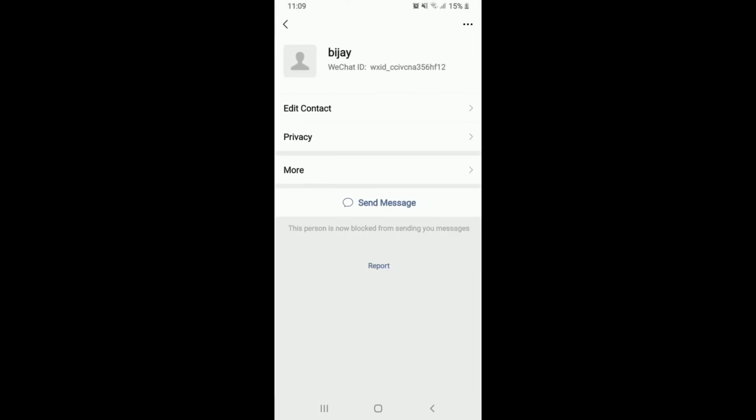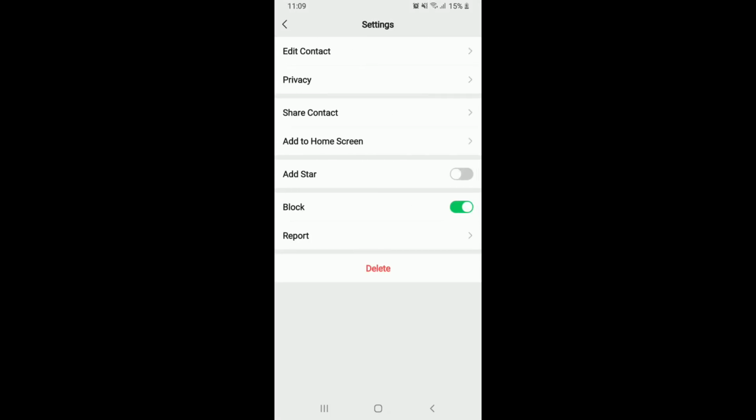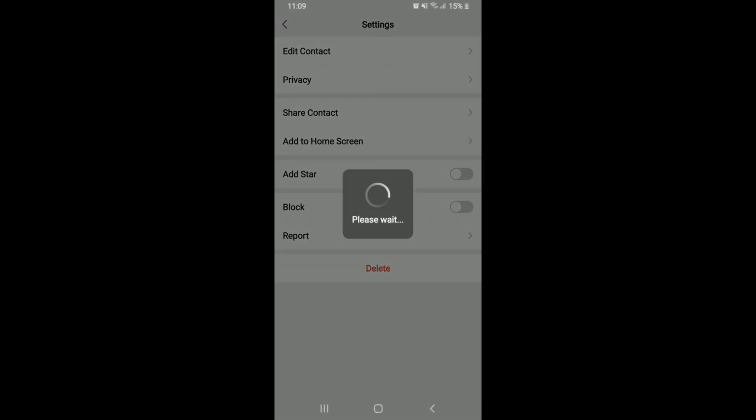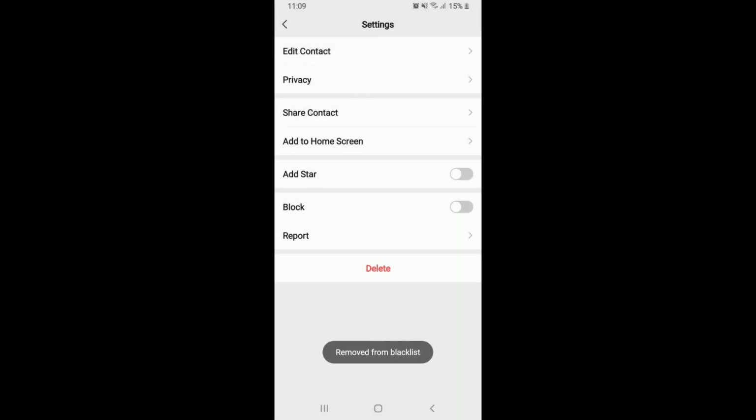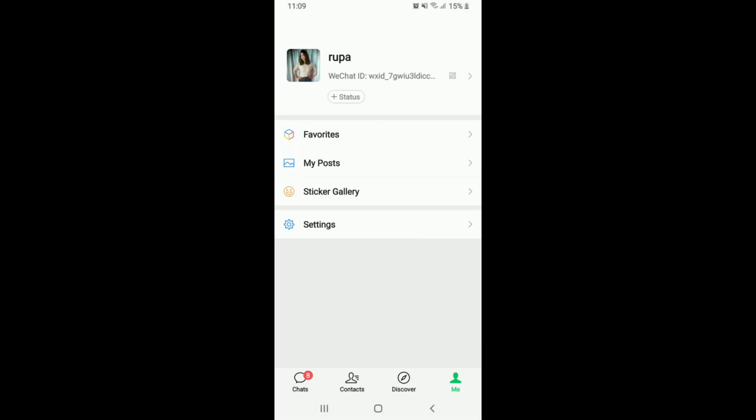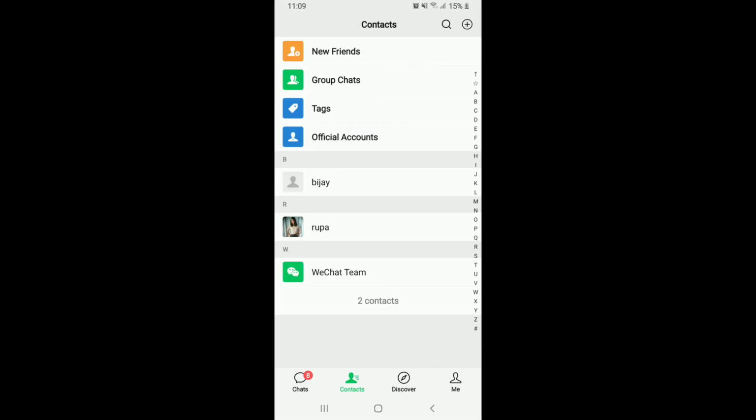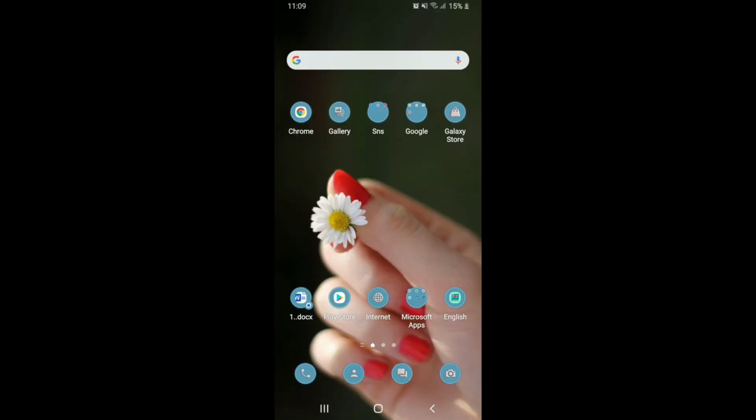Tap on the profile of the person that you'd like to unblock and tap on the three dots at the top right. Toggle off the button right next to block and make sure to gray out the button. Now the person has been removed from the blocked list or blacklist and you are back to being friends on WeChat. That is how you can easily block contacts if you no longer want to communicate with them or share any kind of information of yours.